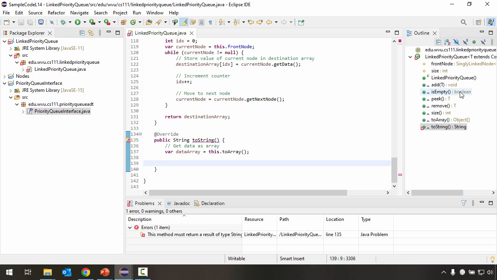Once I have the data from my priority queue as an array, I can take that and feed it into the toString static method of java.util.arrays. That's going to return a nicely formatted string. It'll have a set of square brackets, and then it'll have the values inside separated by commas. And I'm just going to return that output directly. So we're going to get something that'll look like that.